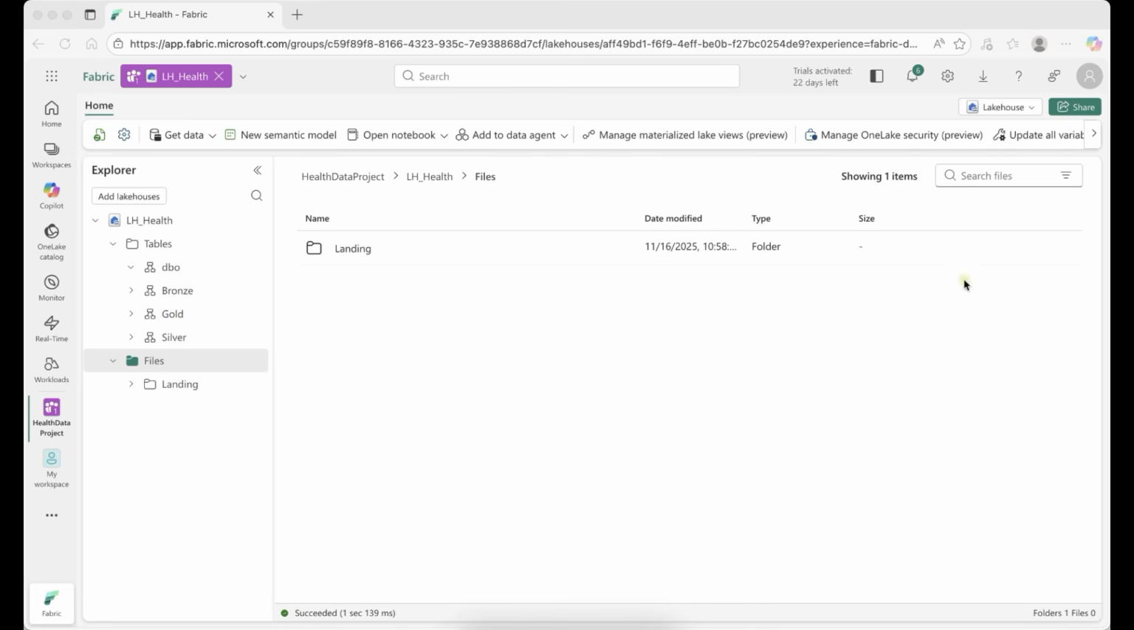So friends, now let us create the bronze layer transformation, which represents data ingestion, where we bring data exactly as it is. There is no transformation, no cleaning required. So first let me create a notebook for the bronze layer. You can create a notebook from here, open notebook and new notebook.